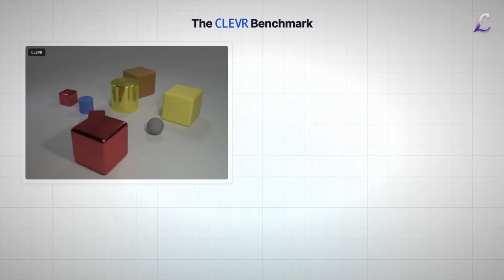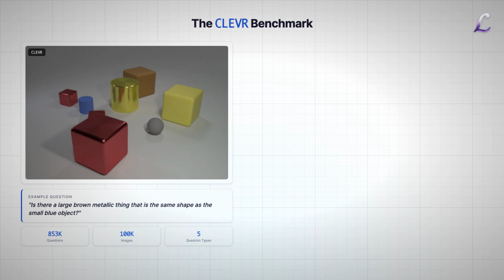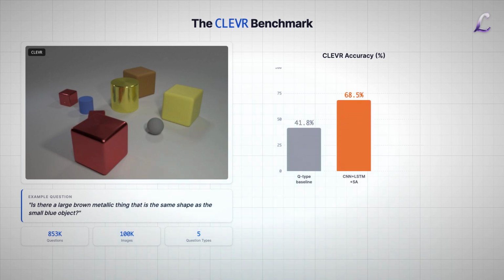These aren't just photos, they are geometric logic puzzles. Questions like, are there more blue things than red things? Or, what represents the same material as the cylinder? Standard powerful models, using ResNet 101 and attention, hit a hard ceiling at 68.5% accuracy. Humans score 92.6%. The machines weren't just slightly worse. On relational tasks, they were barely beating the baseline.